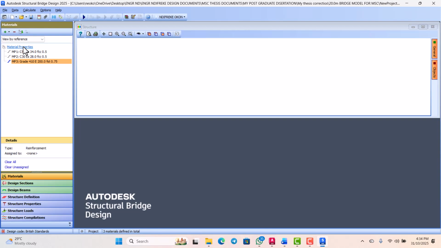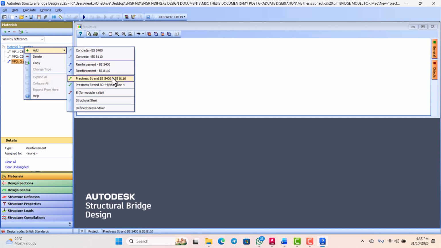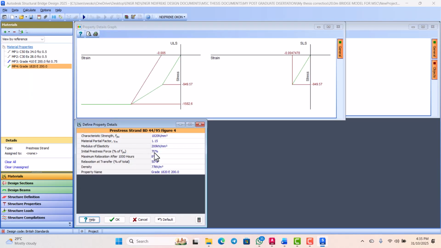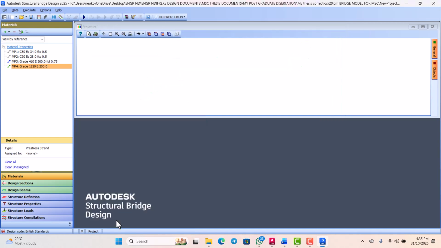I will go back again because we have the high yield steel, then we also have the wire strength. So I will add the wire strength. In this case, the wire strength I'm going to use is going to be pre-stressed strength BD 4 stroke 9454. So this is what I'm going to use. Once you click on this, you don't change anything. You just allow the characteristic strength of that wire strength to remain 1820 Newton per millimeter square. So you click on OK. So I'm done with adding up material.